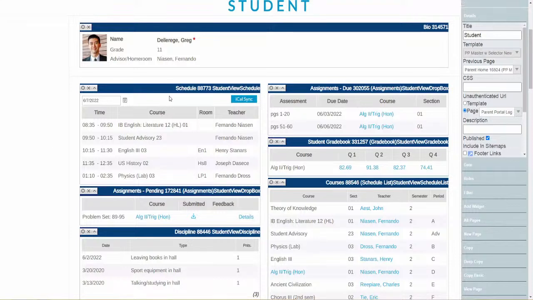So schedule could be one of these widgets that you may want to hide until you're ready to share the schedule with your families and students. So if you wanted to remove it, you can simply click the X button and it'll remove the widget. And then later you can add it back by going to the add widget option.